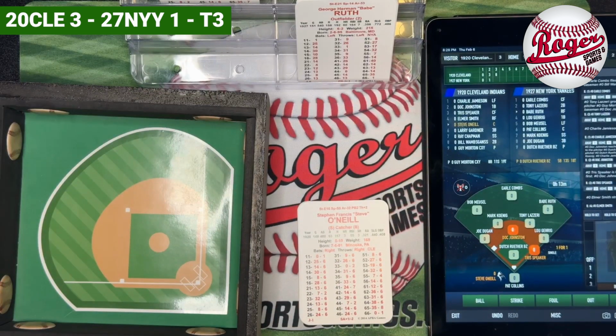So Steve O'Neill comes to the plate. He singled his first time up. 4 for 10 in the series now. And we have ground ball to third base. Dugan throws to second base. Tris Speaker slides in. He's out.